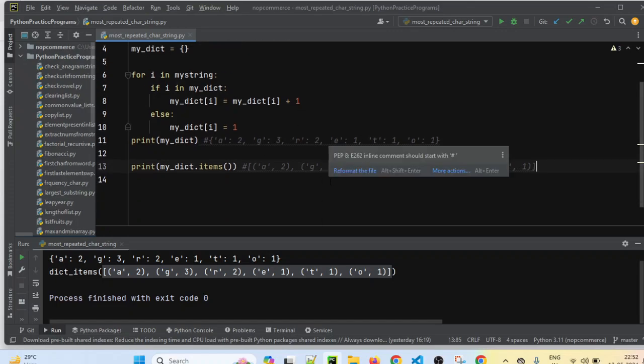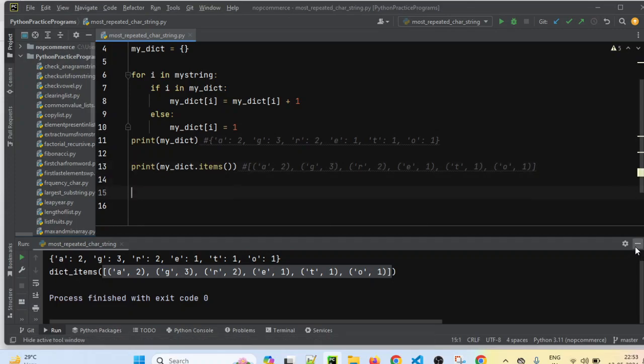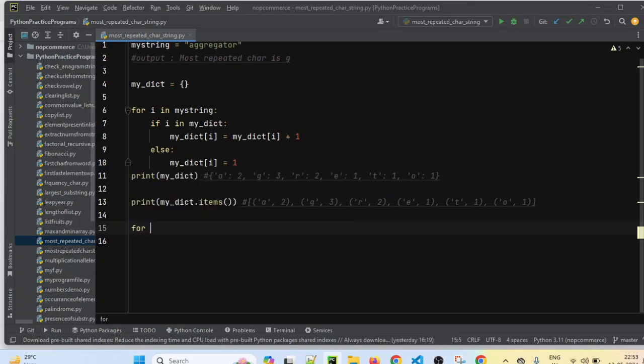So now what we can do is use iteration on these items to find out which one is the maximum count, and the corresponding key will be the most repeated character. So for that we have to again use one for loop. So we will simply use for, and now we can use two iterators.